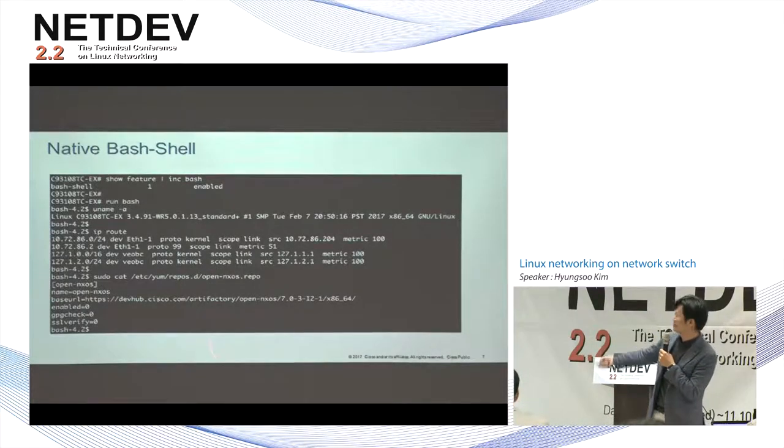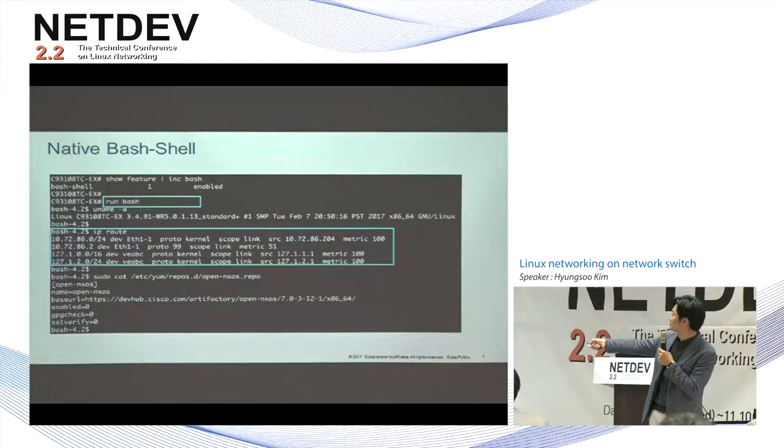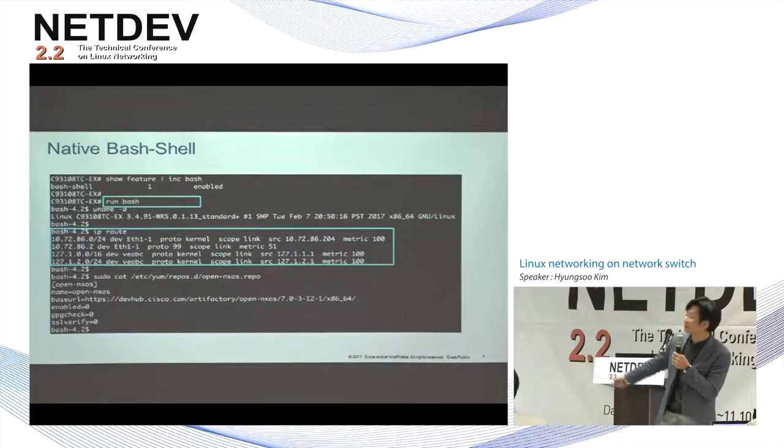It shows some of the bash shell, just a shell. Here is the IP route. It's a Linux box, and it shows some of the IP routes. The name is somewhat different, eth1-1. It's just a naming, and it shows only the up interfaces. Actually, it does not display the down ones, not a lot of interfaces, just the up interfaces.